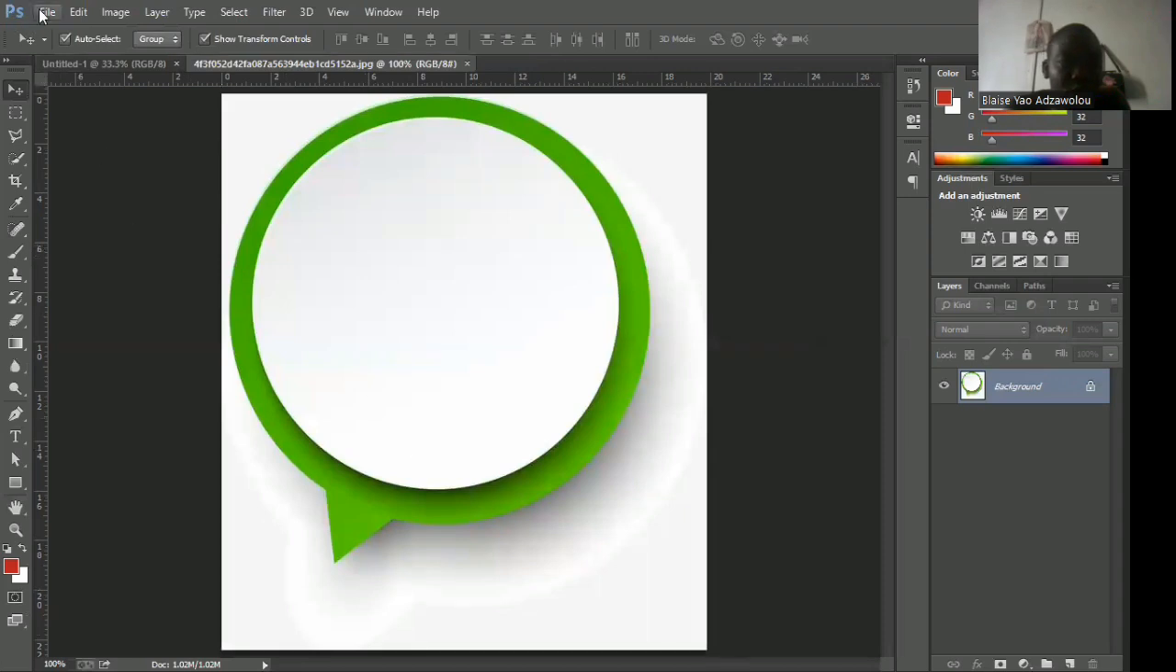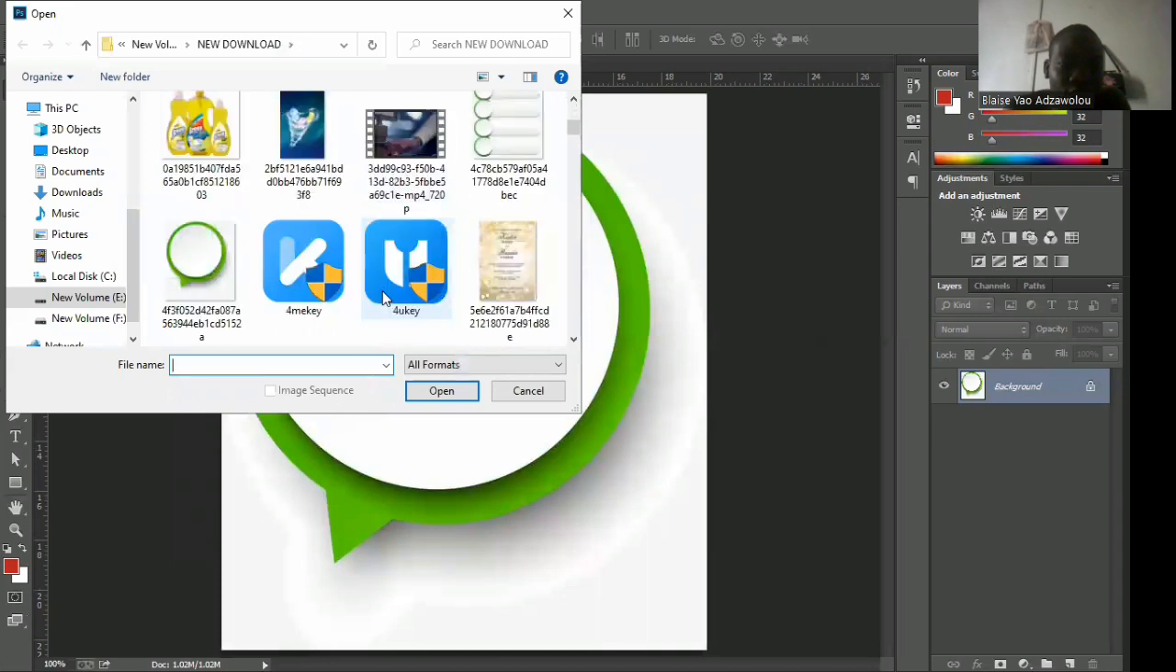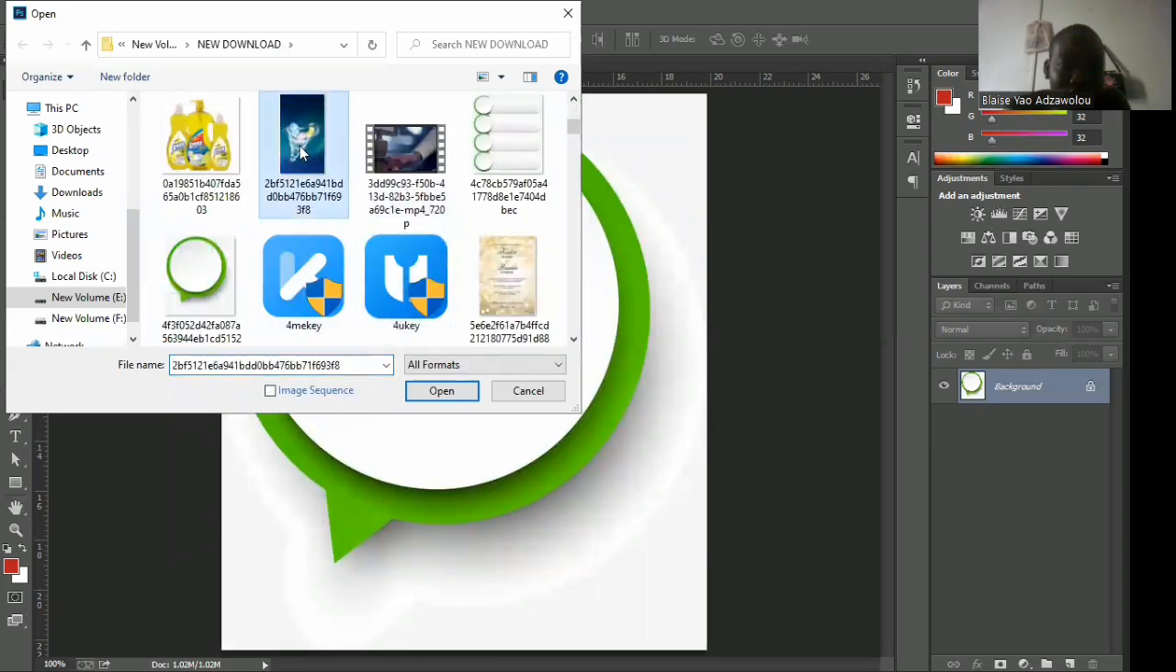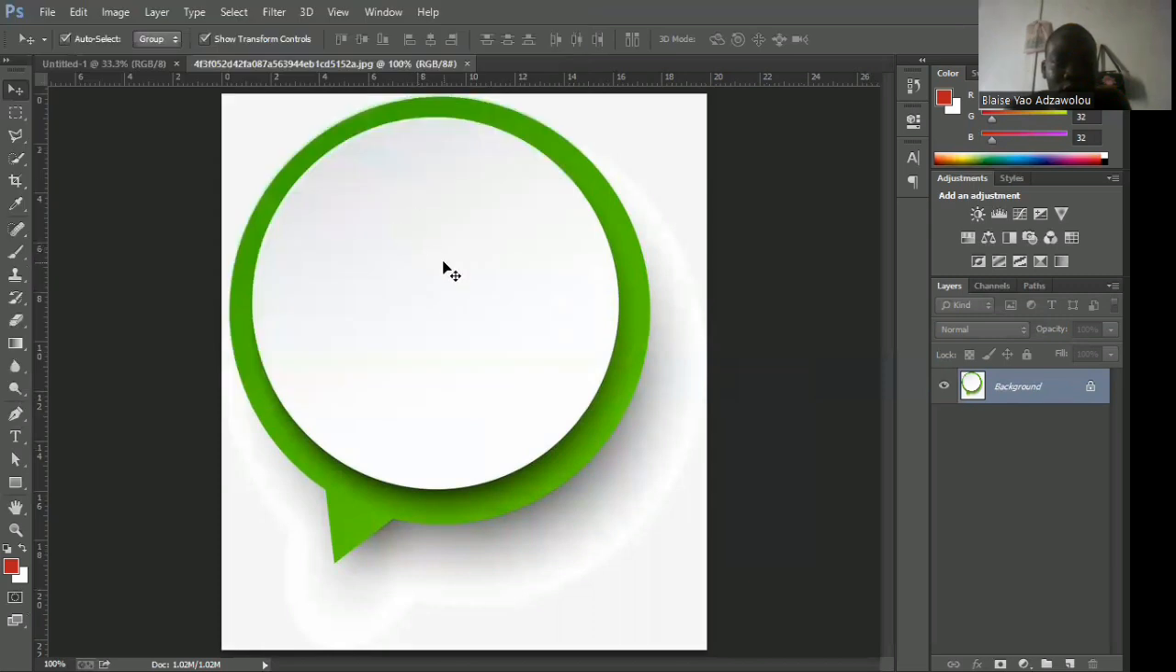Let me do that again. Go to File, click on Open. Then after you locate whatever you want to open, just click once, single click to select. And when you click on Open here, it opens like what I have here. Or you can just decide to double click and it opens. Now, this is what I have.